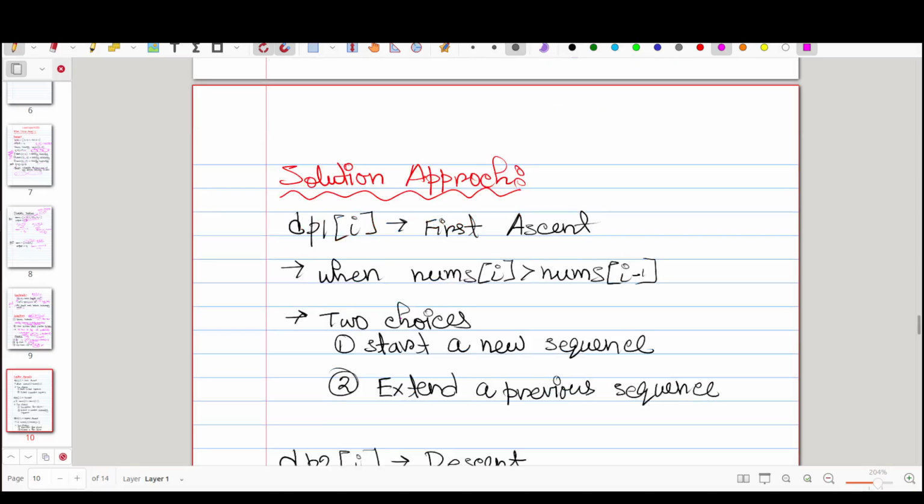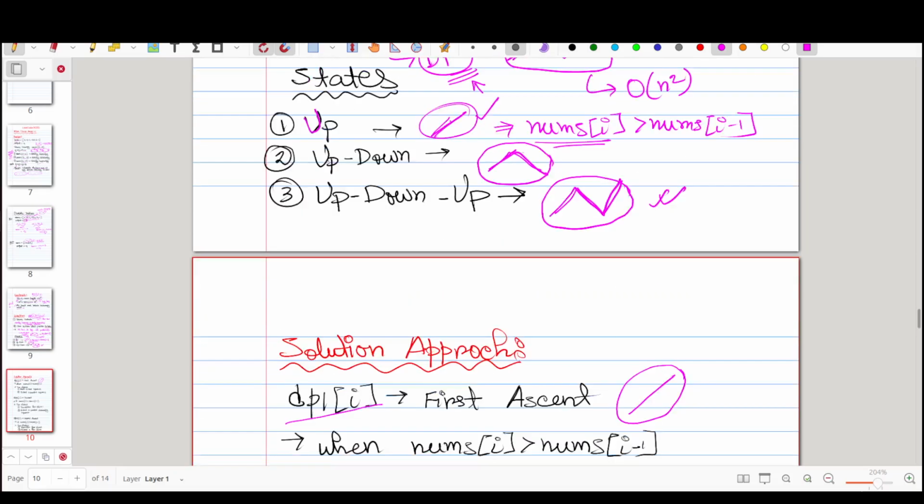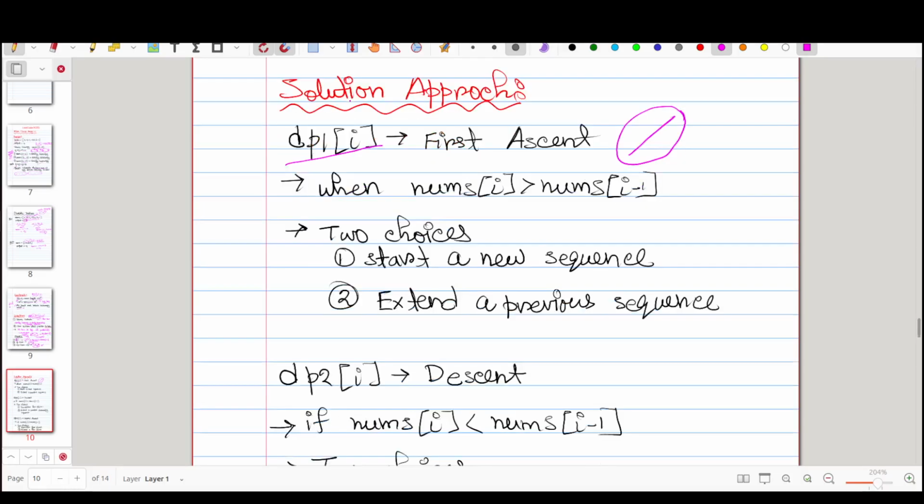Now let's come to the solution approach. First of all, we are taking a few vectors. The first one is dp1 of I, dp2 of I, and dp3 of I. And the first one is considering the first ascent. That means we first try to solve this state, that means strictly increasing. That is only the first step, that is the up state. So if you look into this, it is the first ascent.